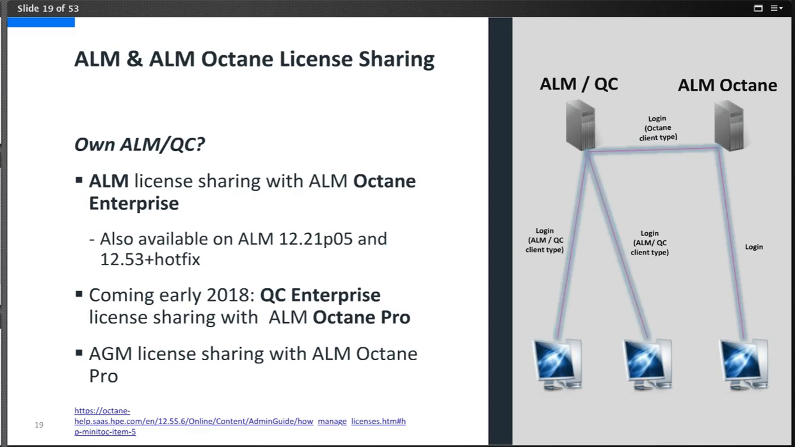Another significant enhancement to this version is the ability to do license sharing with ALM Octane. So some of you on the phone are probably very familiar with what Octane is. It has been released for 2 years. Some of you may not, so hold on until the second part of our conversation today to learn more about that. But one of the things to keep in mind is that if you own an ALM license, you are able to use that license within ALM Octane today.